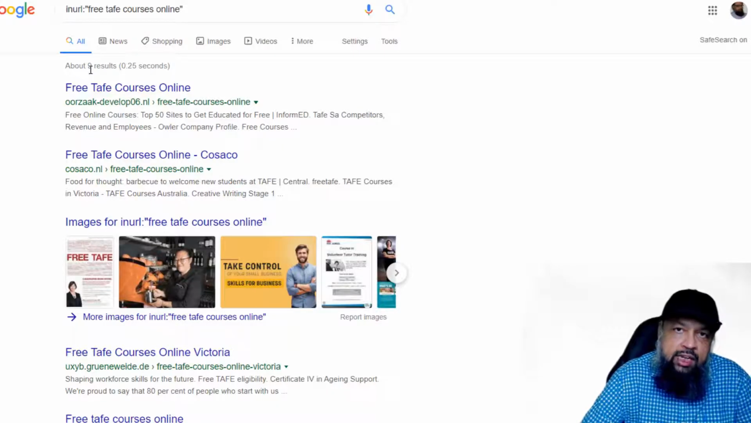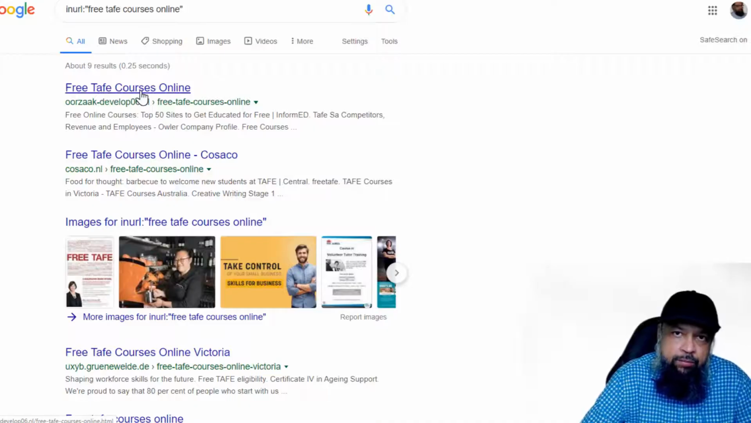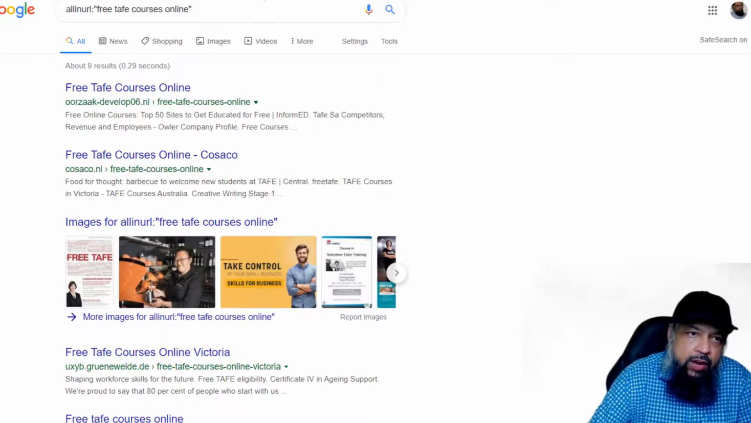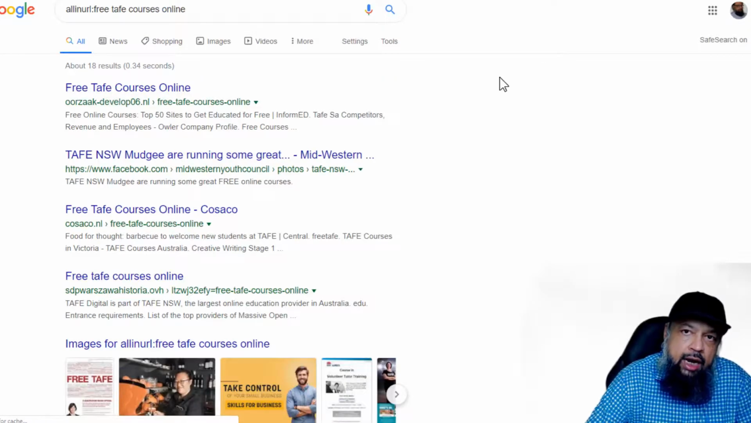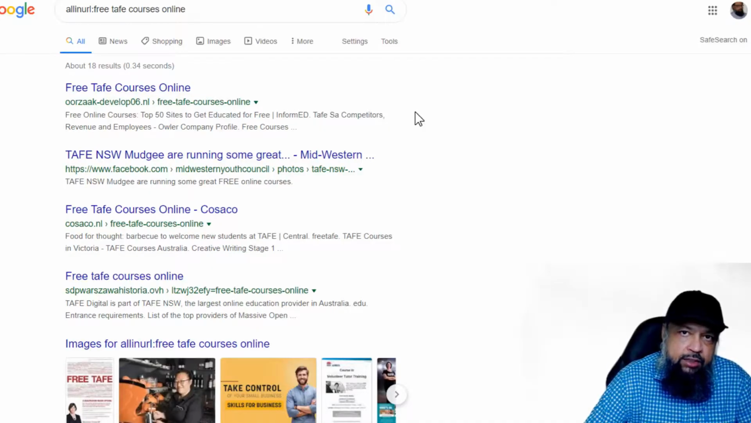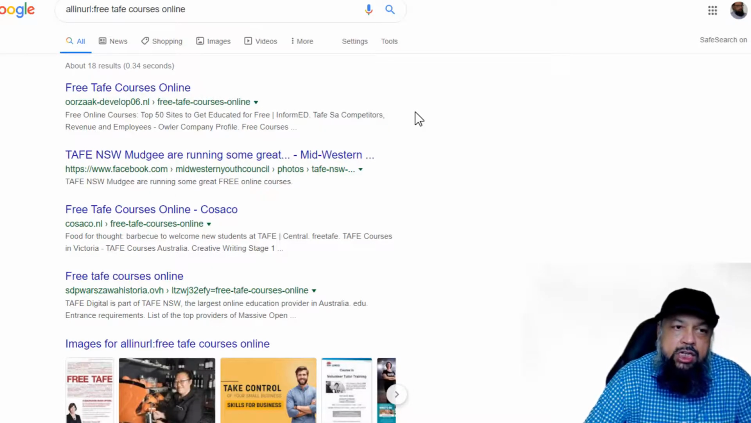So this is just one example. Not every time will you get 9 results. Even after doing inurl, you might get results in hundreds or even in thousands for some keywords. But this is just an example to show you how you can use these search operators in order to reduce the search results. If I remove the quotation marks and use allinurl, I get 18 results, because now I am not looking for the exact phrase, and therefore results are increased a little bit.